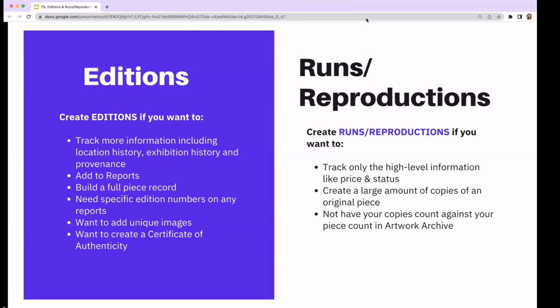You'll want to use editions if you need to record and track more information about your editioned artwork, and you'll want to use reproductions again if you have that larger number of copies or reproduced pieces to record, and you don't need to build out a full piece record with history for each of the prints. And I'll show you more what that looks like in Artwork Archive, because sometimes the vocab of piece record and editions, etc., is a little confusing without visually seeing it, but I just want to put that in your mind here so that you can recall it when I'm showing you in the platform.